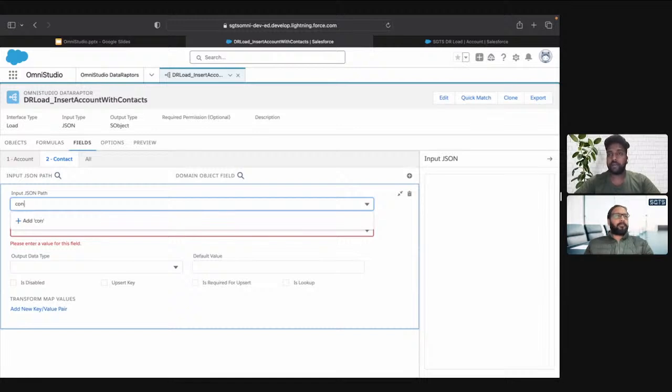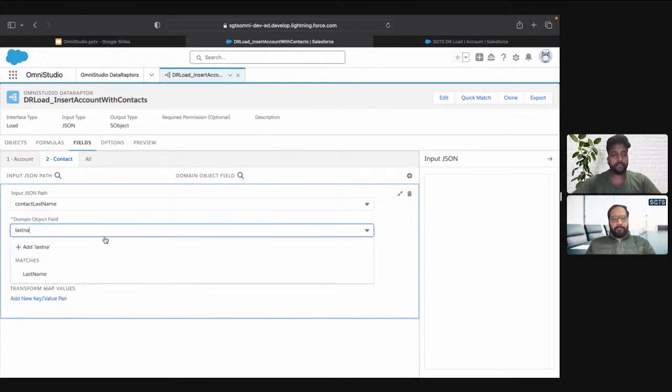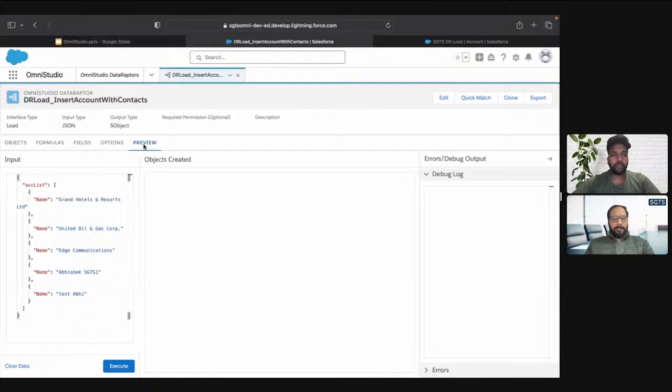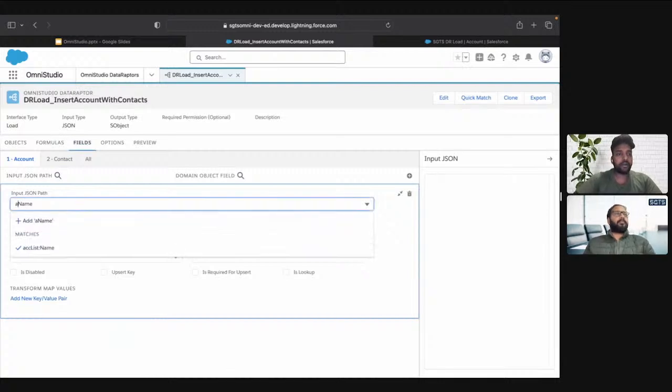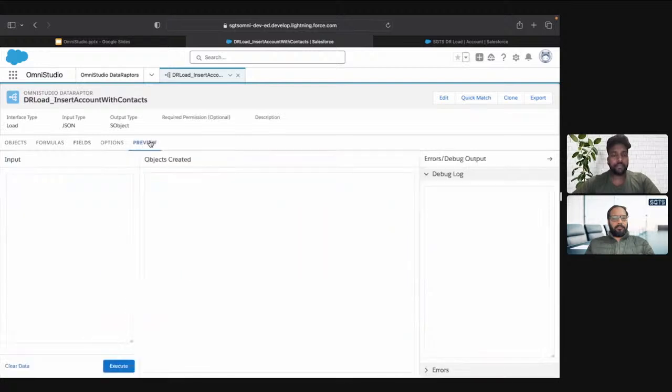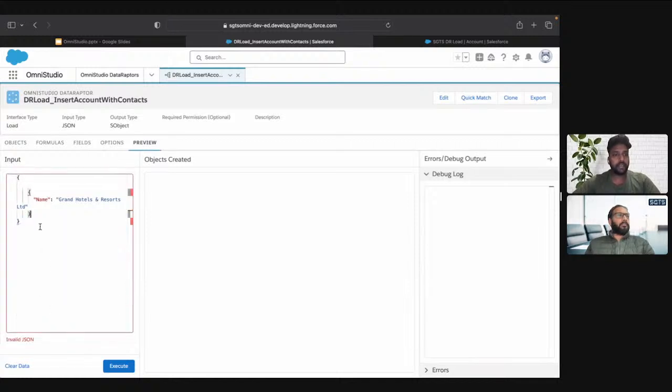Because last name is the mandatory field on contact. So we'll say contact last name, and the domain object field will be the last name. Okay. And if I go to preview, I don't want to create multiple account records. I'll just have one only. So in the preview, I'm gonna remove this. We don't need this. Also this and also this.